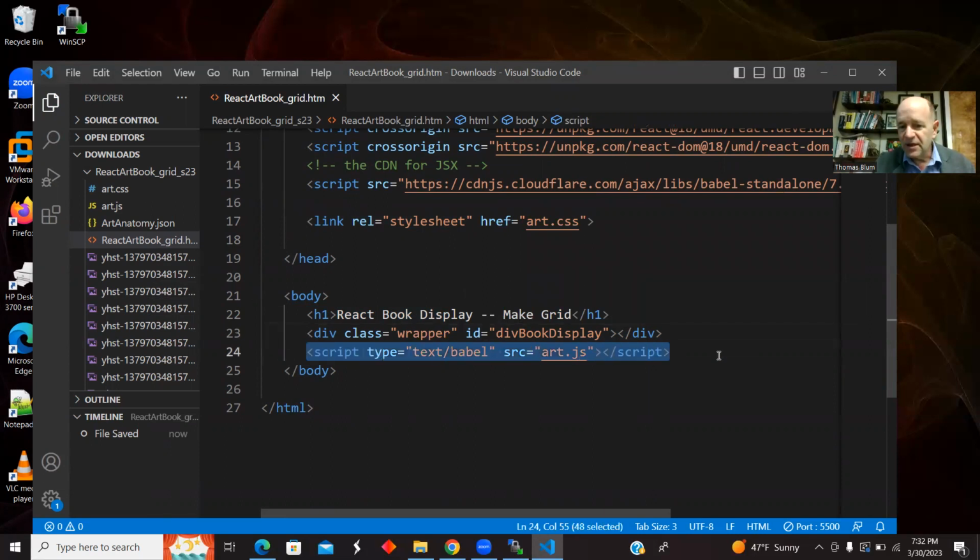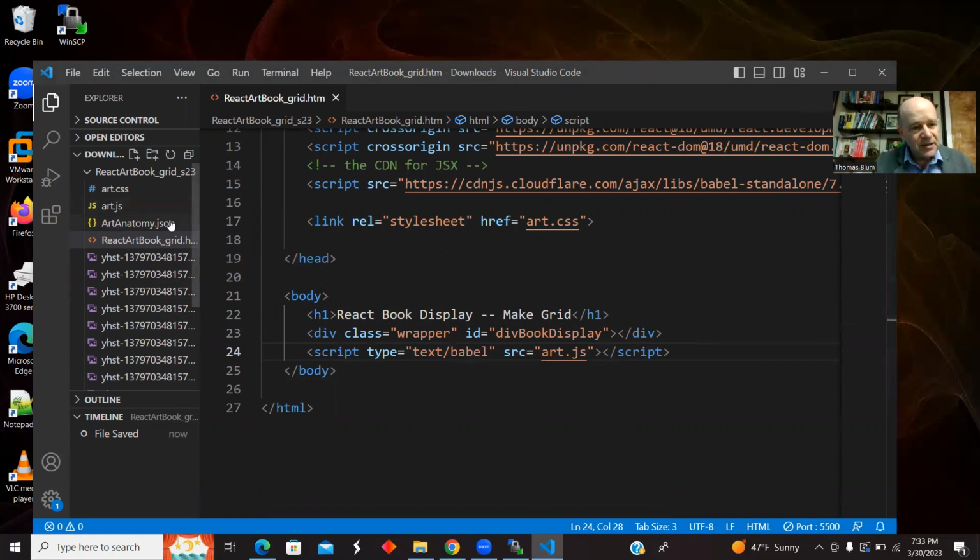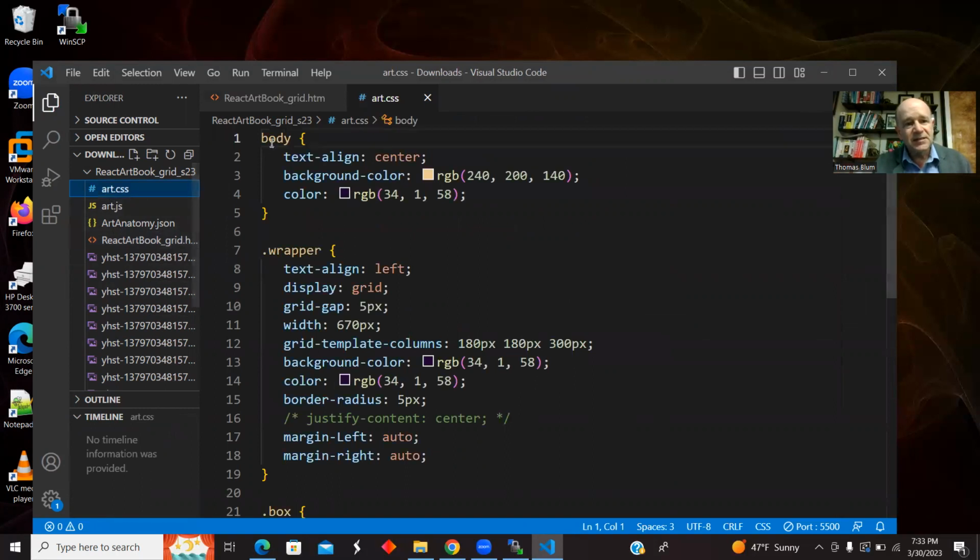And then there is a script that is connecting to the React code, the JavaScript and React code, and it is of the Babel type. So I'll be doing the Babel version of React. Okay. So that is the HTML. Let's look at the CSS.